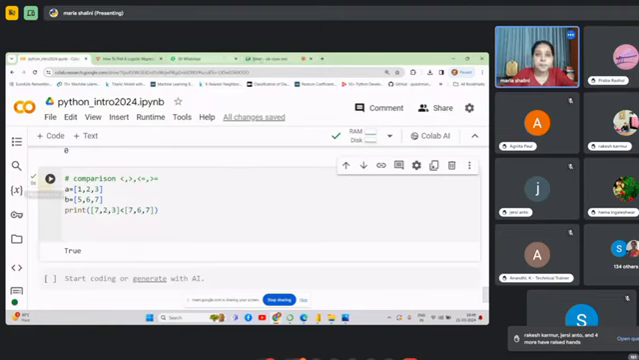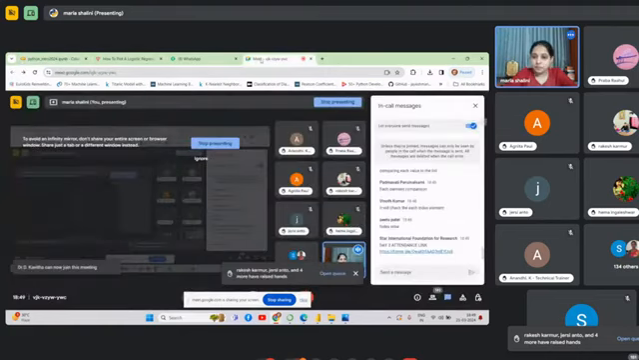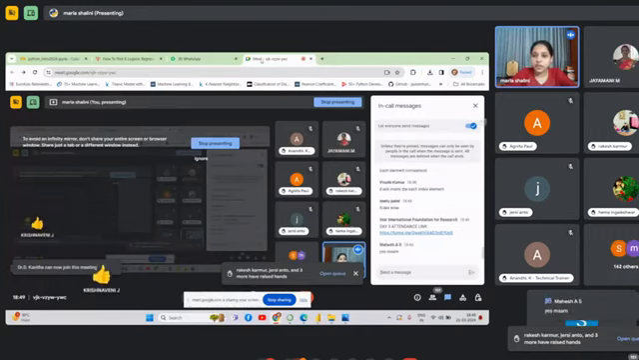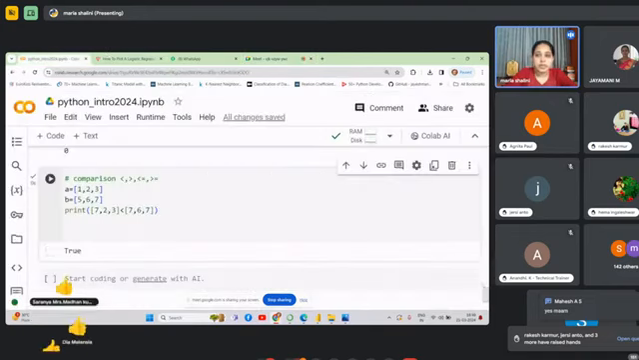Clear with comparison? Yes, Vinod Kumar, it will check each element. Yes, you're right. Okay.